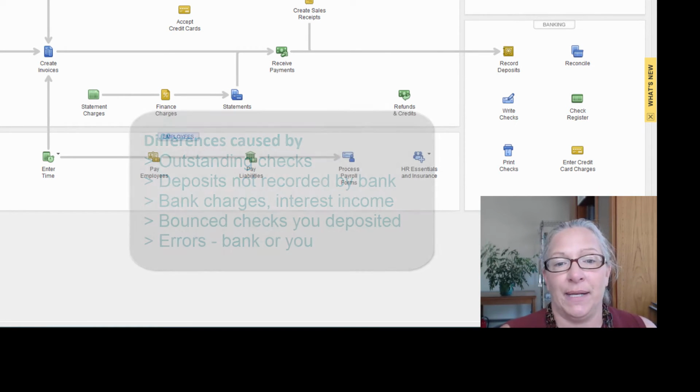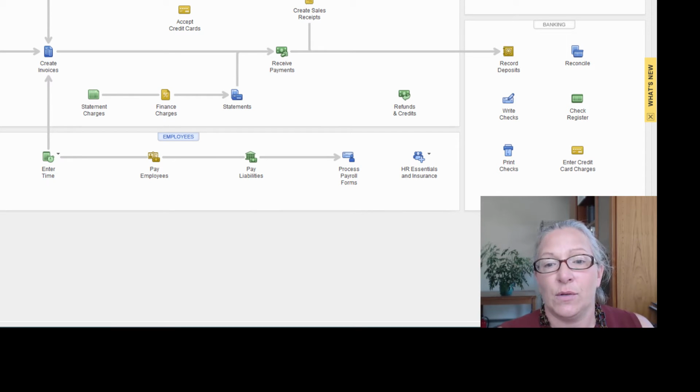So when should your bank rec be done? At a minimum, monthly. Some larger businesses, or businesses with cash flow issues that keep minimal cash on hand, sometimes reconcile weekly or even daily.